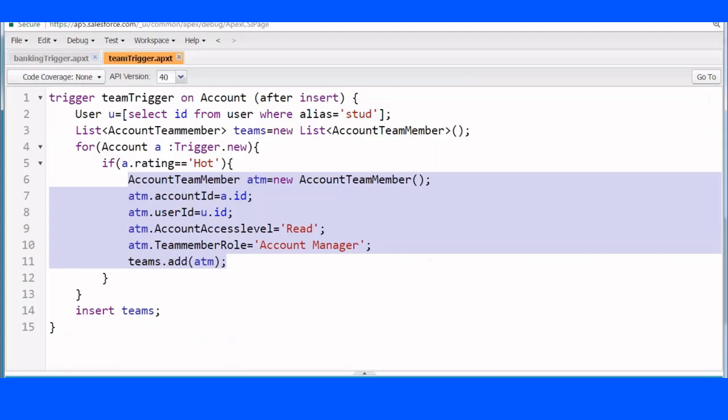This is how I implemented. When is this created? After. Why have I gone for after? You might have done it with the before insert only. But if I want to create an account team member, you have to tell me the record ID on which I want to create. If you give me the ID of the record, only then can I create an account team member. When will I get the account ID? Only after insert. That is the reason this requirement was implemented using after.